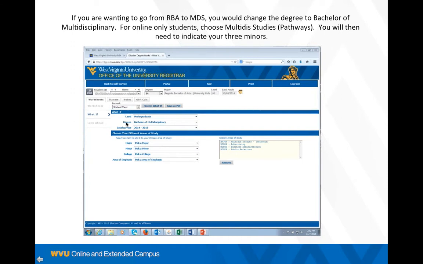If you're wanting to actually go from RBA to MDS, you would simply change your degree to the Bachelor of Multidisciplinary Studies, and it's probably going to be abbreviated, as I'm sure you all know, everything at WVU is in fact abbreviated. The students that have come in under the BA Pathway program, you are in the Multidisciplinary Studies program, but you want to select the one that says Pathways. That way you know that you are in fact in the correct major. So again, we're going to process the what if.